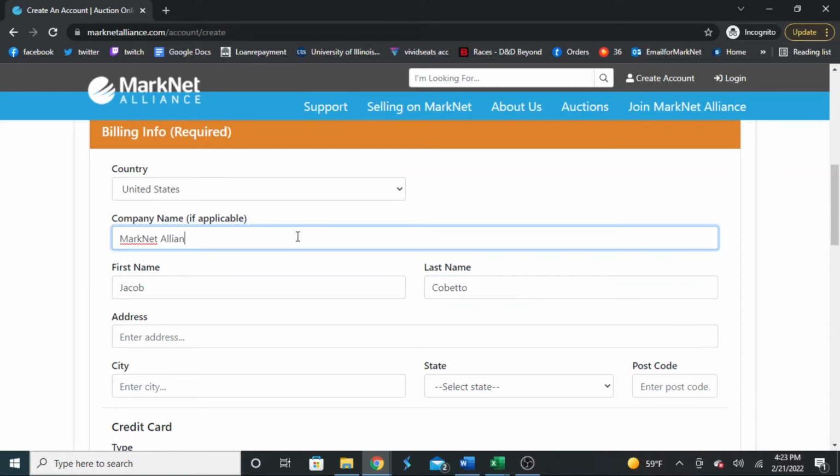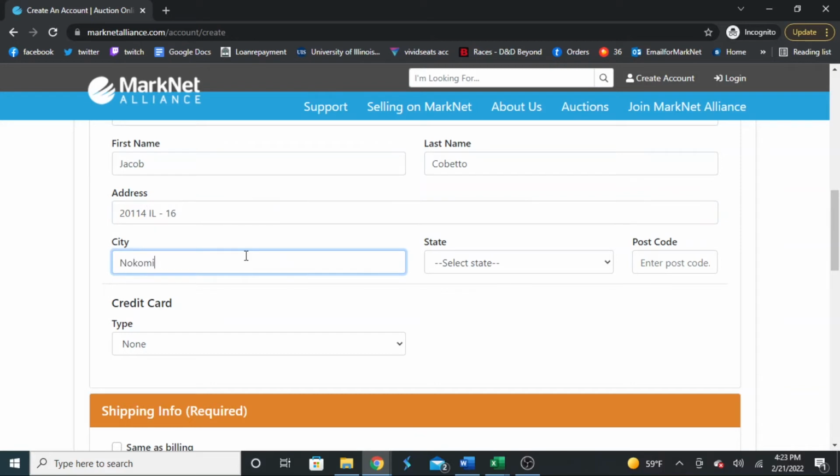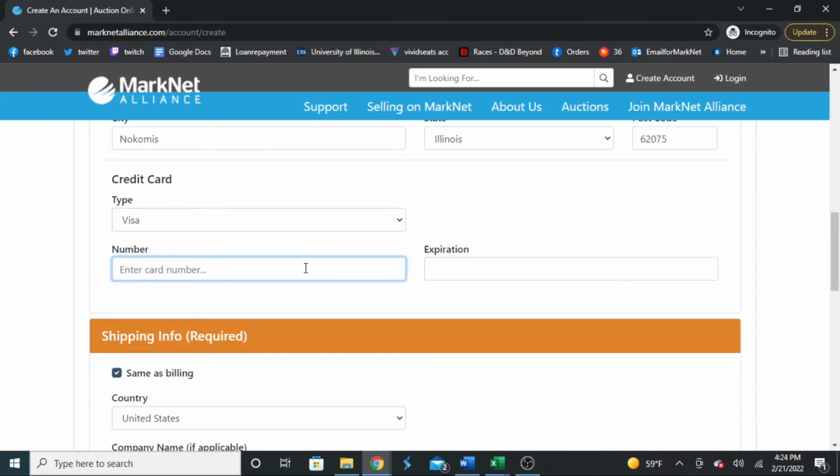Here again, we will fill out our first and last name, a company, if applicable, and our address. I now will scroll down and click on the button to copy my billing information to my shipping information. Once done, I will begin filling out my credit card information.